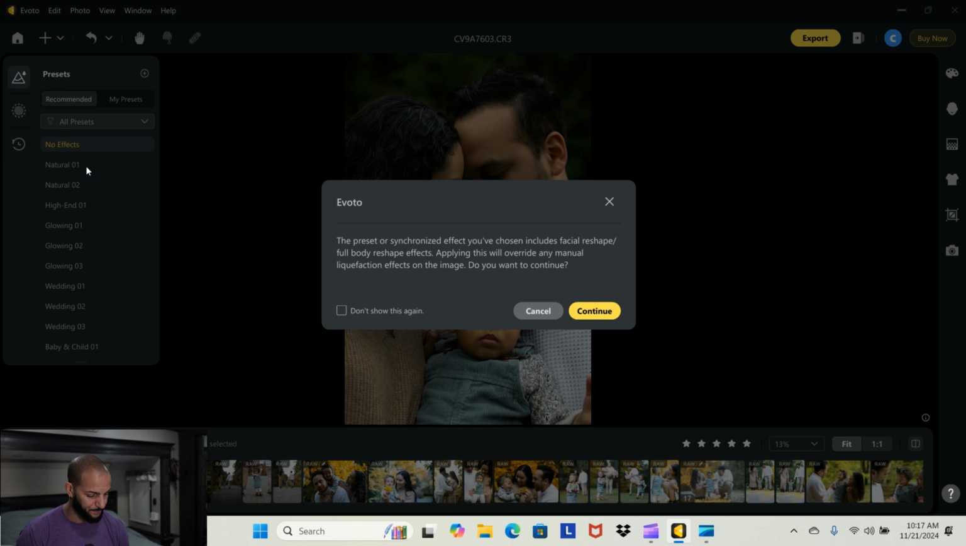So I'm going to go to natural. There's your warning that the presets or synchronized effects you've chosen include facial reshaping, full body reshape effects. Applying this will override any manual liquefaction effects on the image. Do you want to continue? Sure.